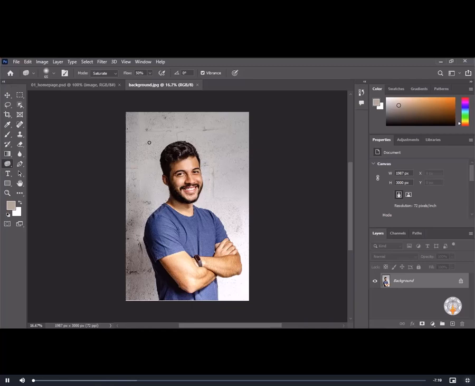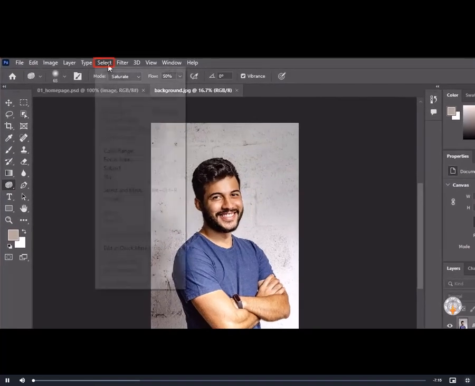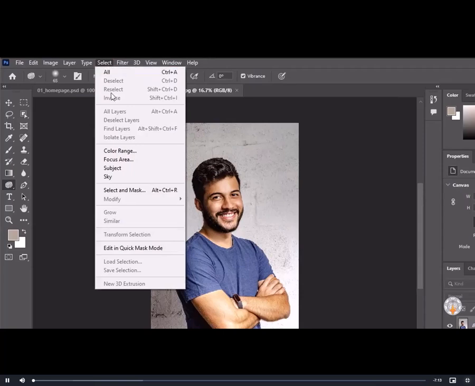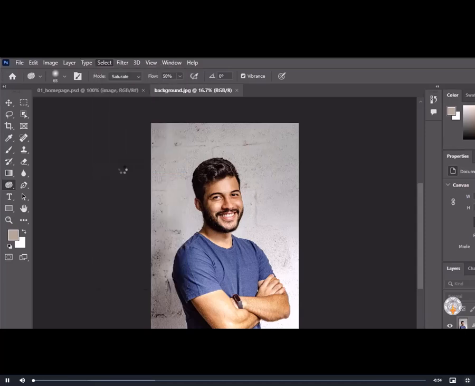So what we can do is go to the Select menu and go to Subject, Select Subject. Select Subject is basically an artificial intelligence machine learning tool built into Photoshop, which selects the subjects using machine learning. So it is going to select the subject. Now let's go to Subject, and you can see it's working in the background, and it will select the subject over here.